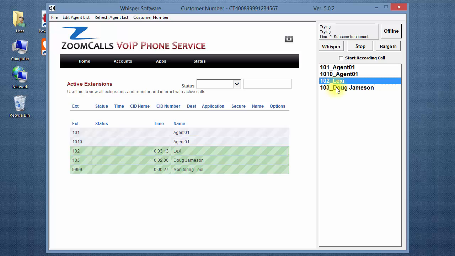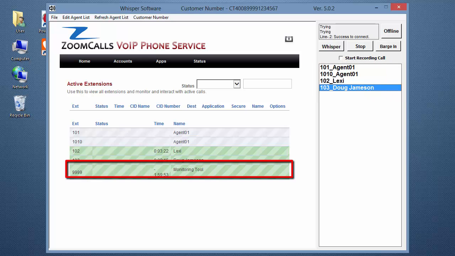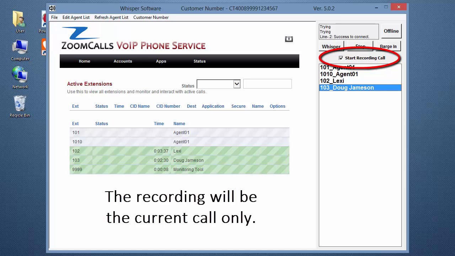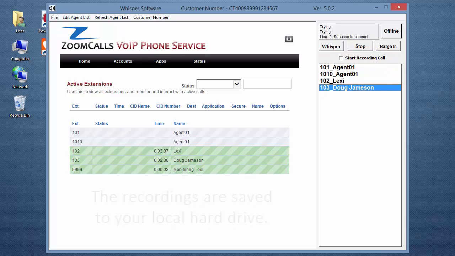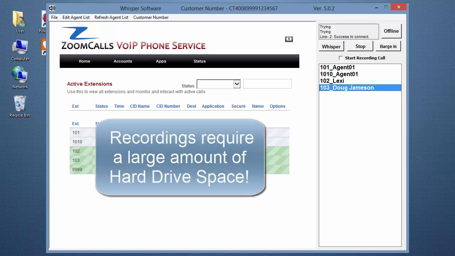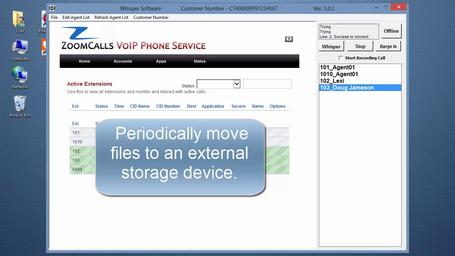To change to another agent, simply click on their extension in the agent list. The monitoring tool disconnects from the previous agent's extension and connects with the new agent's extension. You also have the option to record the agent's conversation. The recordings are saved to your computer's local hard drive. Be aware that these recordings require a large amount of hard drive space on your computer. You will need to periodically move the files off of your computer to an external storage device.